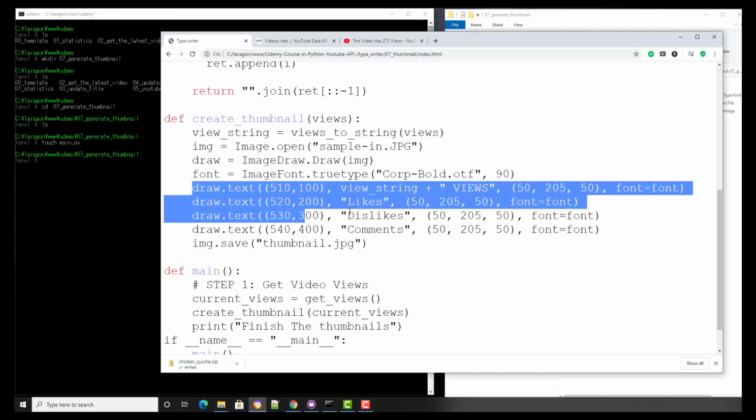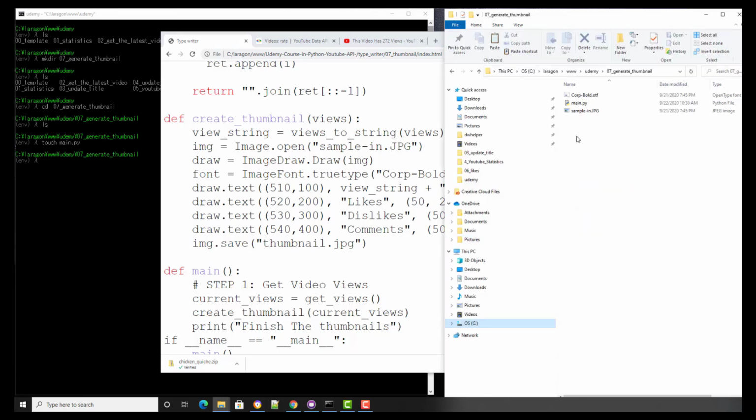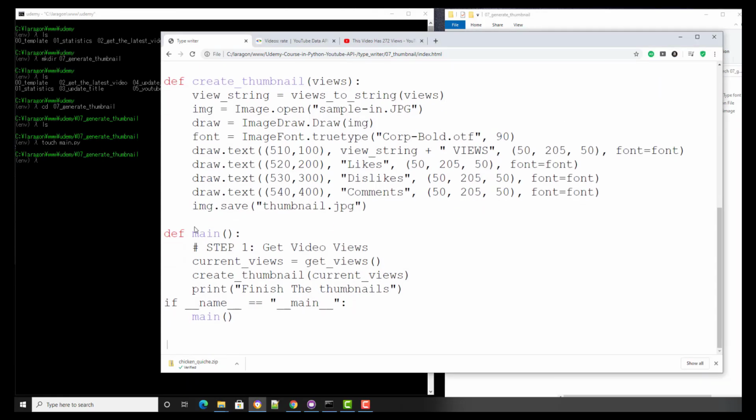After you get that, you're gonna save it to the new name, so thumbnail.jpg. We don't have that for now because we're still not running the code. So our main function: the current view is the get view, create thumbnail with the current view, finish the thumbnail. And you know what? Let's just run this thing.